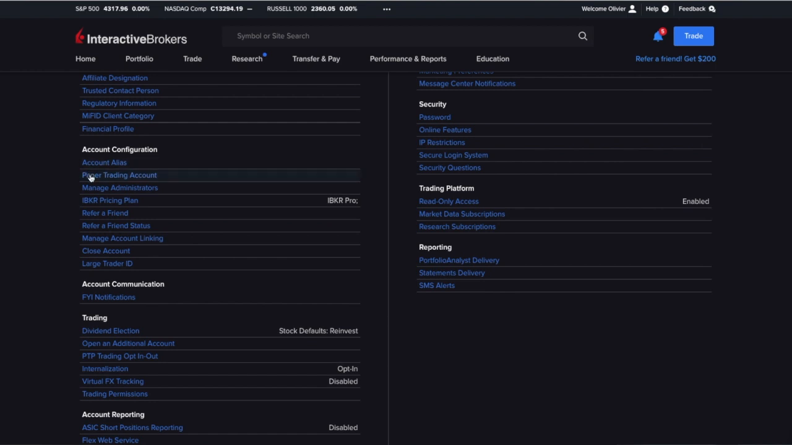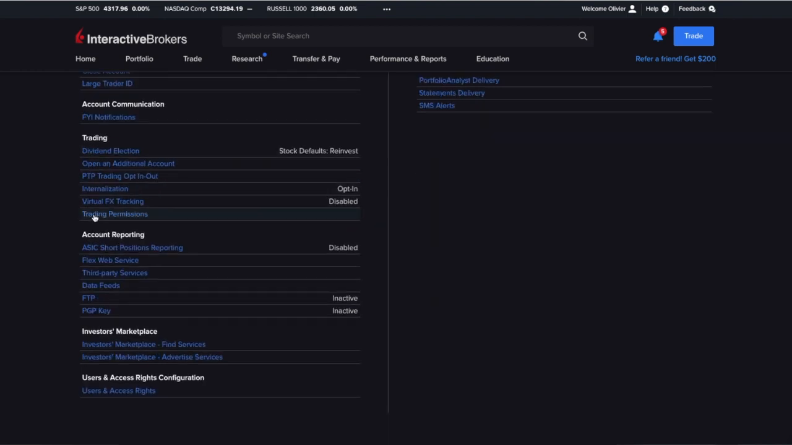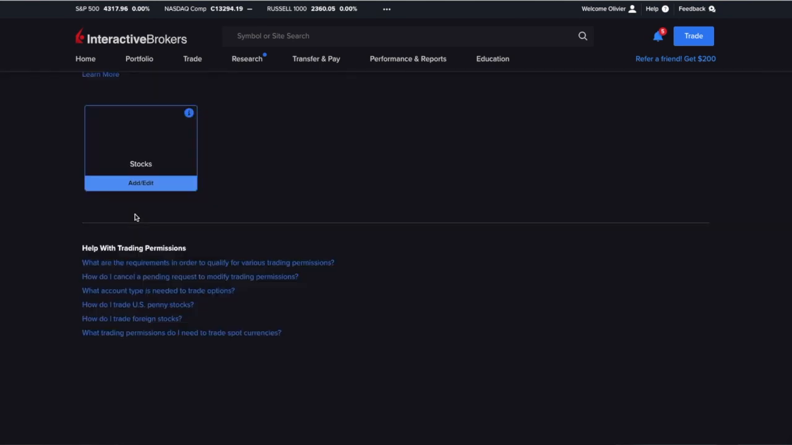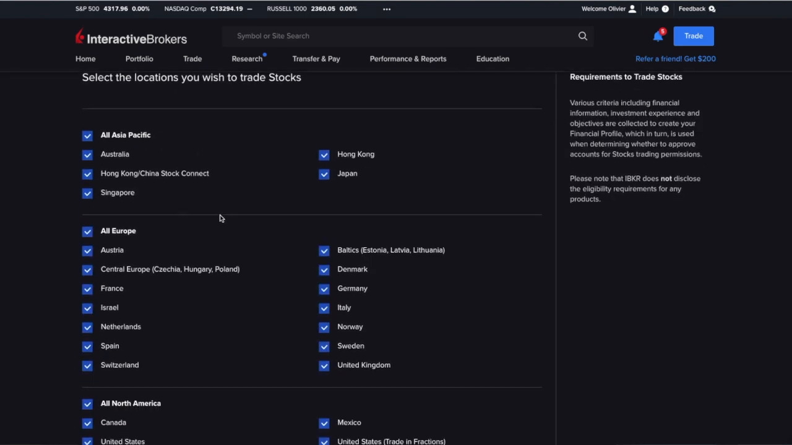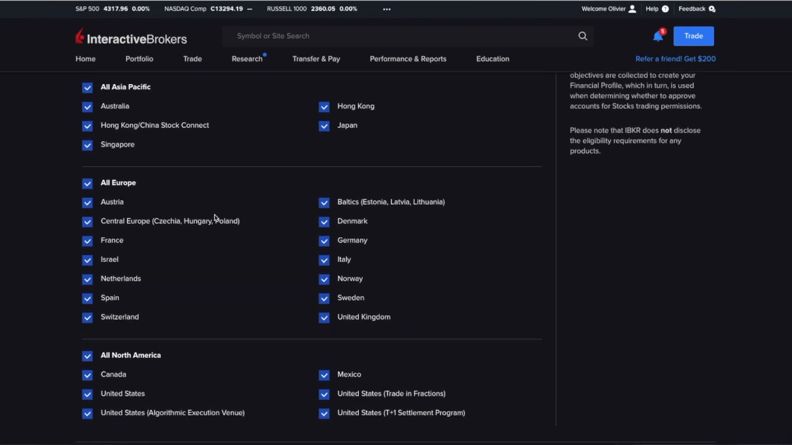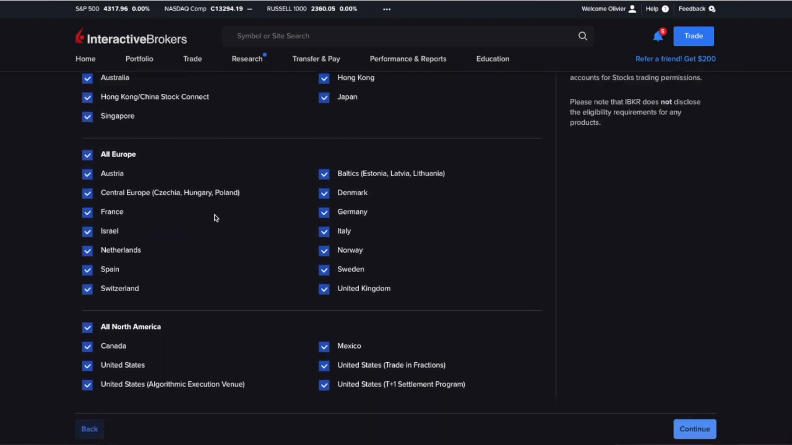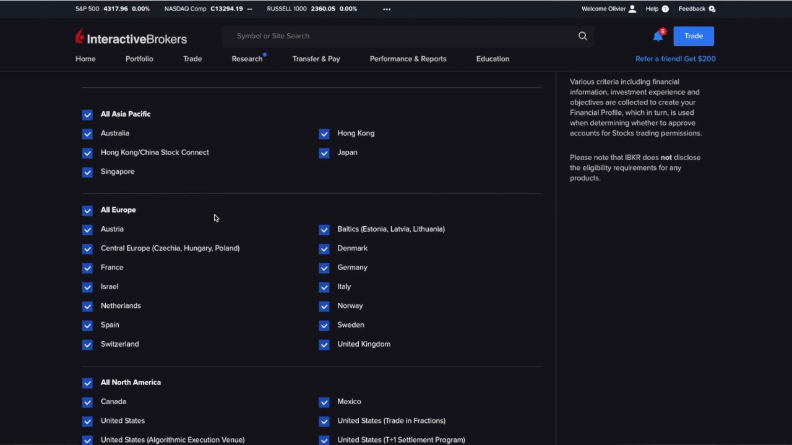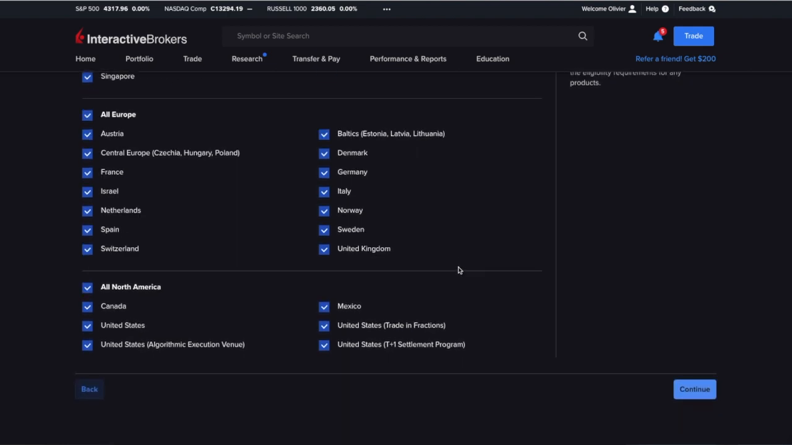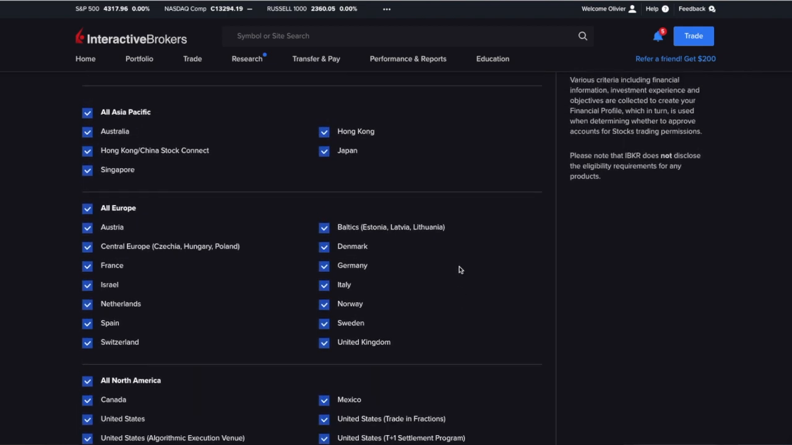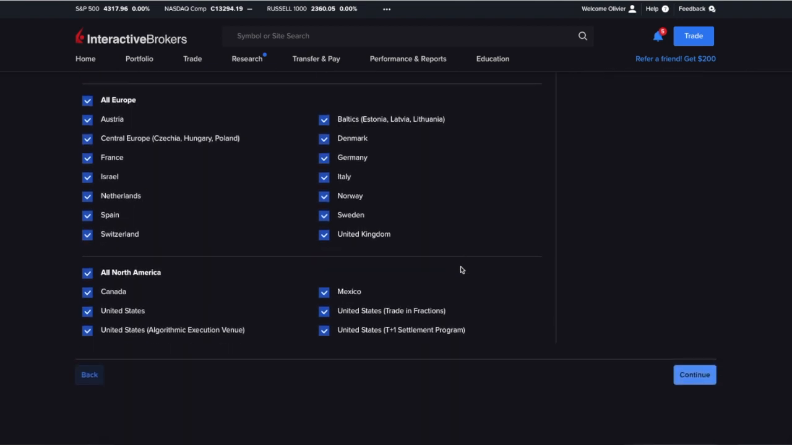Now that you've done financial profile, you want to go to trading permissions. And here you can see it says stocks. And what you'll see is that this will change. Right now, you probably don't have access to all of these things. But once you've changed the settings with margin and stuff, you get access to a whole lot more markets, including penny stocks or small cap stocks. So you want to come through here, click all of this stuff, click continue.